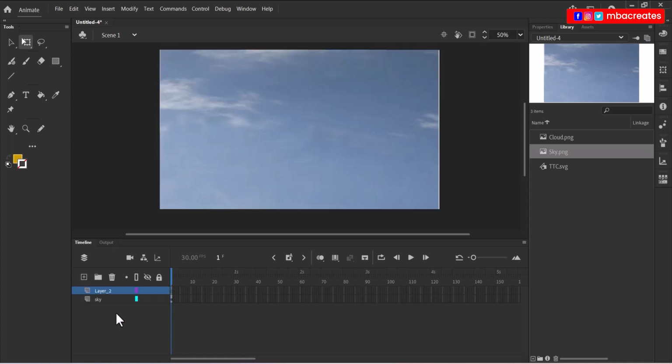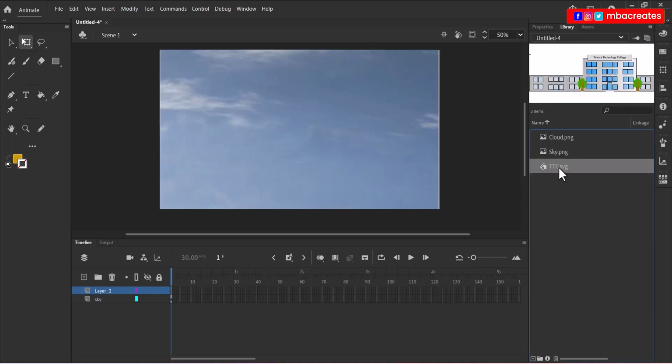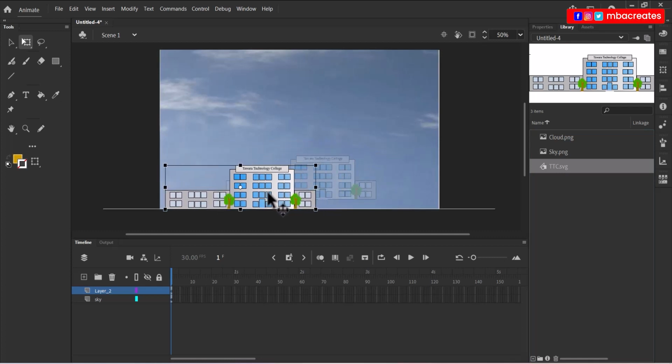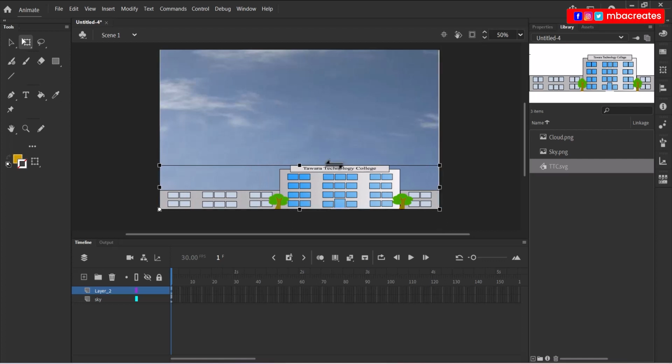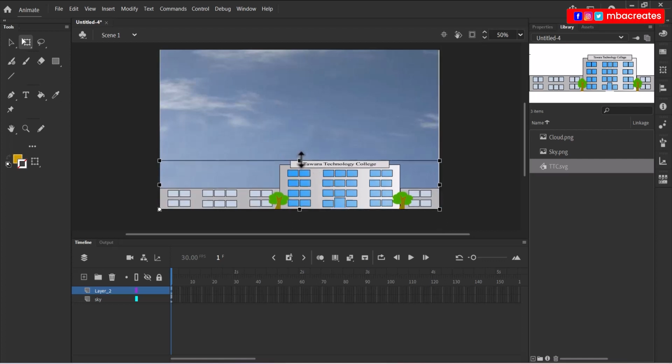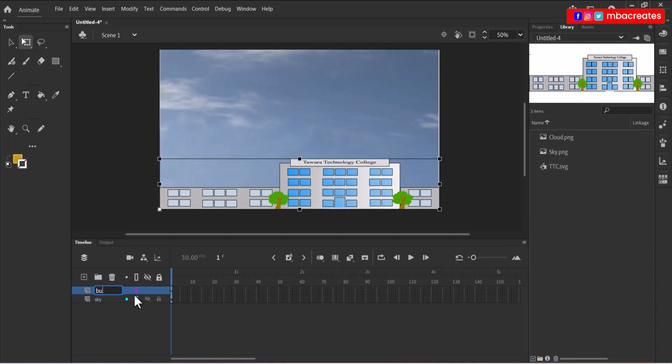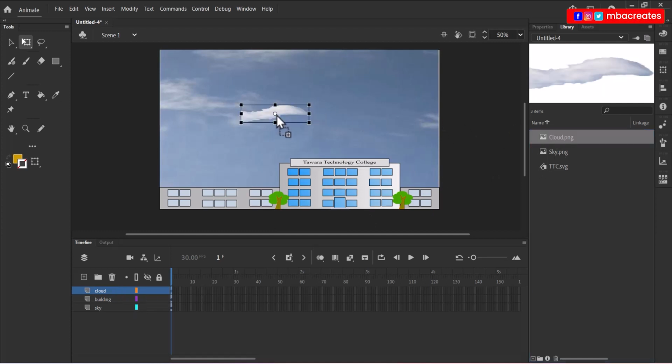Add a new layer onto which we drop our building. Can bring it to the bottom left corner and bring the anchor point there as well and resize. Note that we are doing all this using the free transform tool. I can rename the layer building, then add another layer, rename it cloud, and drag our cloud from the library and drop it onto the stage.